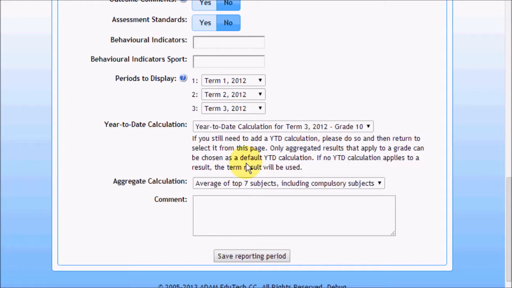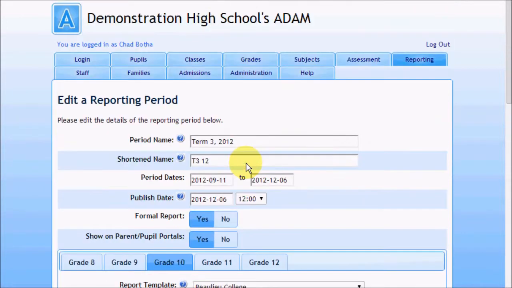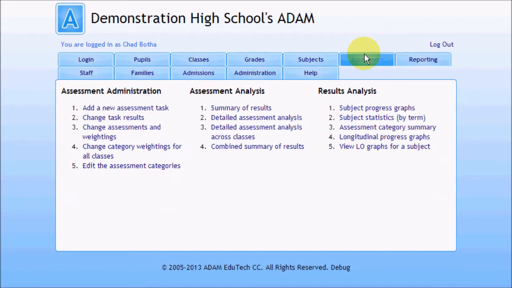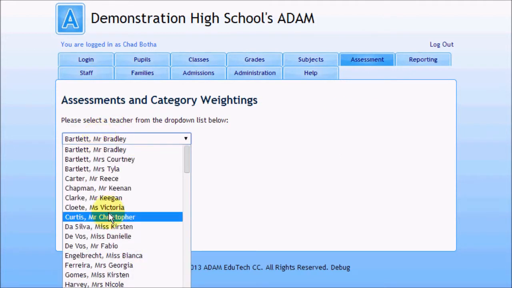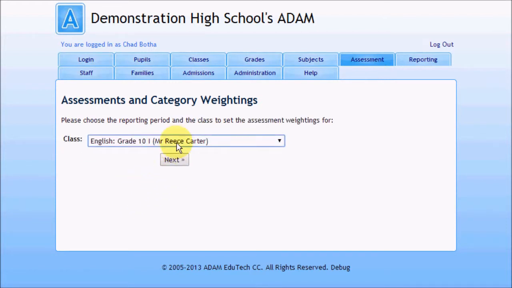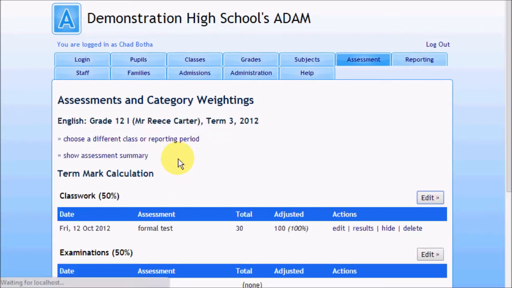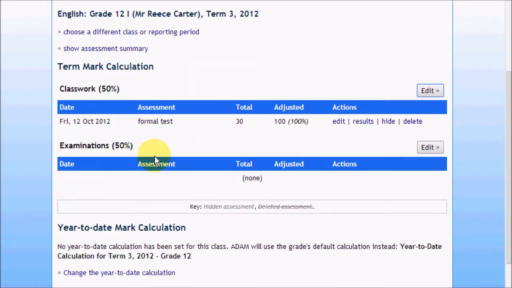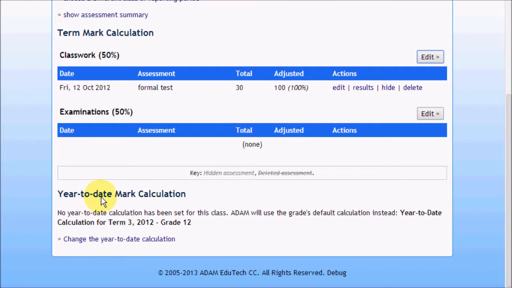It is also possible to assign an aggregate calculation to a specific class, and in this way override the year-to-date calculation for that class. Then we choose a reporting period to which the year-to-date result will be used, and we choose a class. At the bottom of this familiar screen, you'll see that there is now an option for the year-to-date mark calculation.